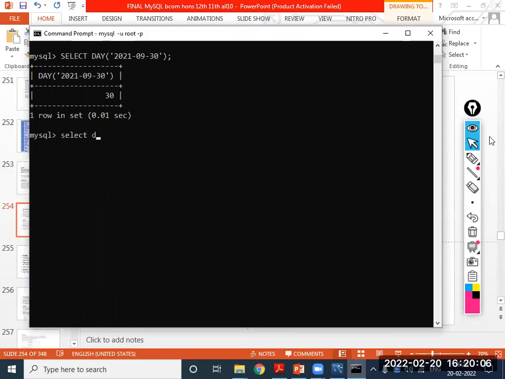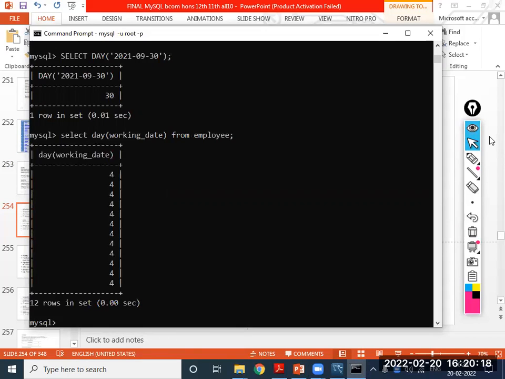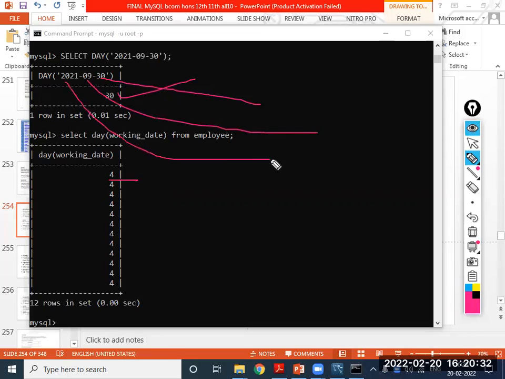Now the same thing we can use in the existing table. Select day, working_date from employee. It will display the day. Important thing, it will display the day. So this is DD MM YYYY.